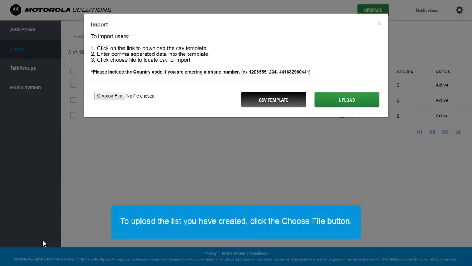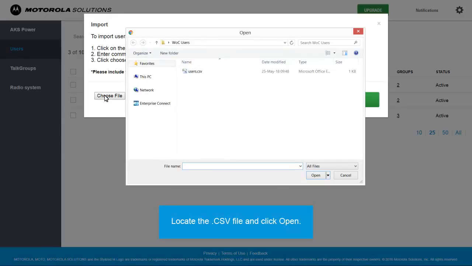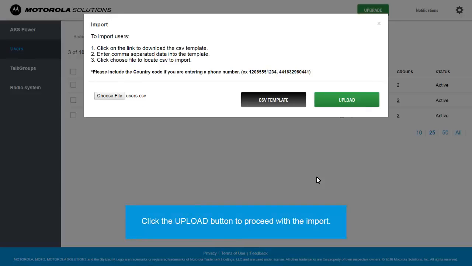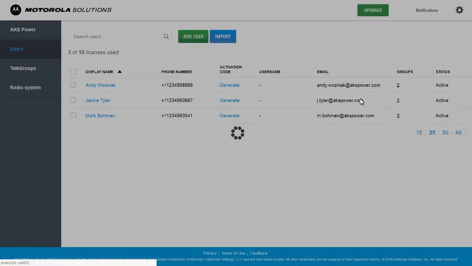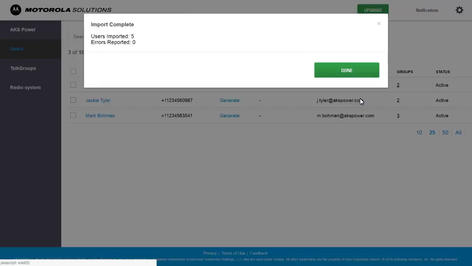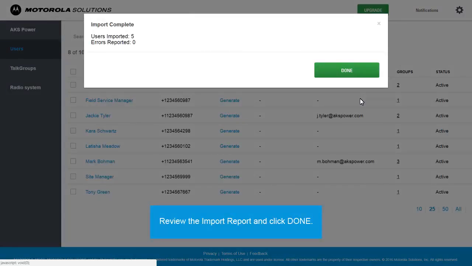To upload the list you have created, click the Choose File button. Locate the .csv file and click Open. Click the Upload button to proceed with the import. Review the import report and click Done.